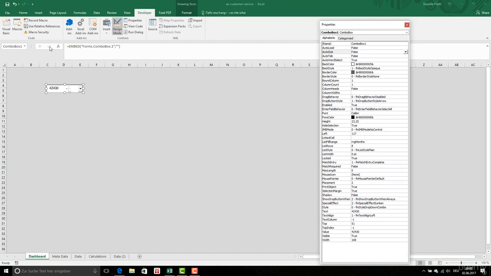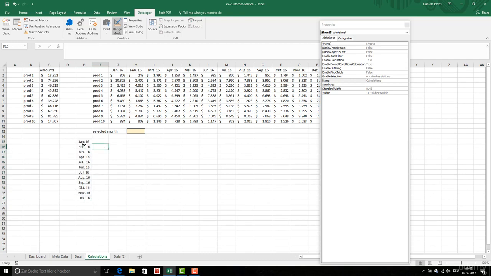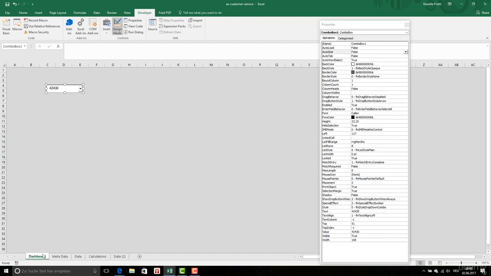Start with this. So we need now to fix this. We will see how to show a graph based on this value of this drop down. Okay, we will see that in the next video.